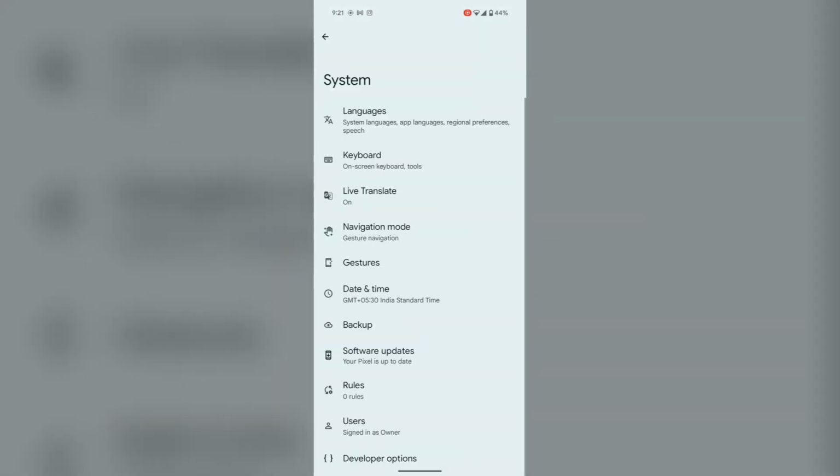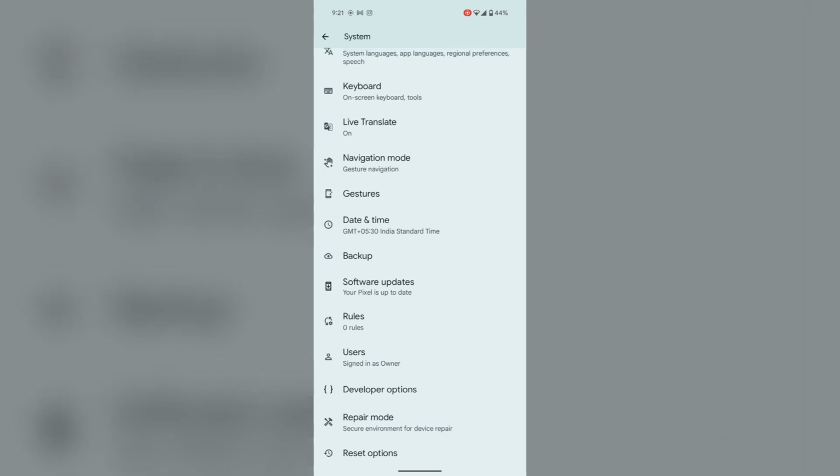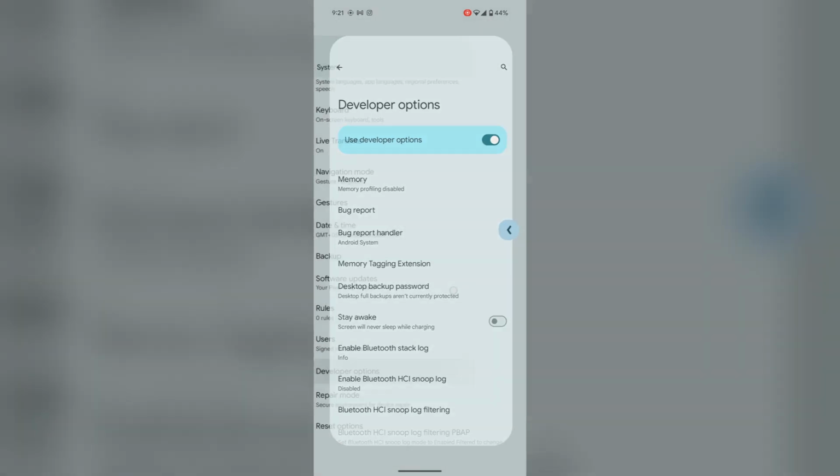Then enter system. Scroll down and you will find the developer options. When you tap it, you will find all the developer options.